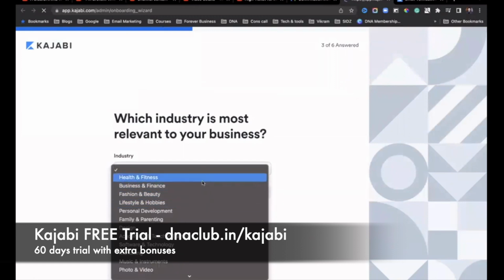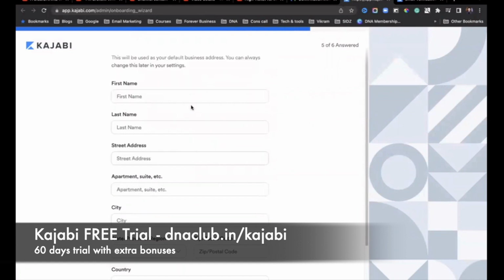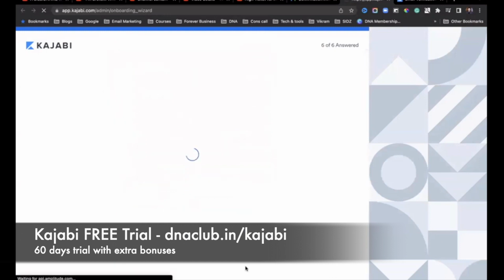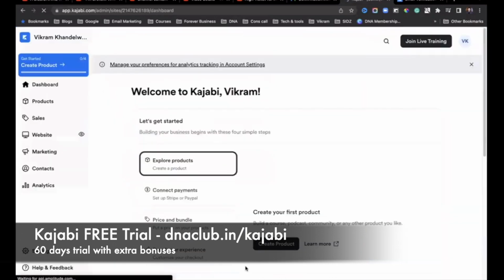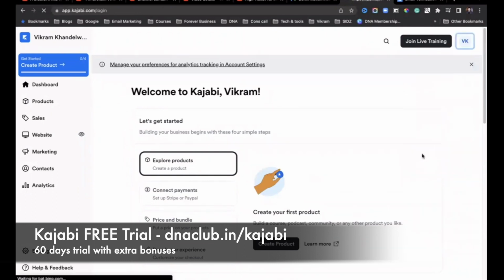Okay, all right, so select the relevant options from here, and it is going to ask you 6 questions. So very quickly just fill it up. Enter your name, email ID, first name, last name, and your complete address, because this is required for email marketing. Okay, then click on all done. So once this is done, it will take you to the home page of Kajabi, and here you can see welcome to Kajabi, your name, and from here then you can log out.